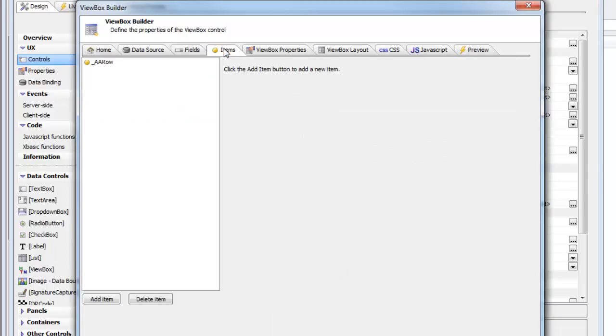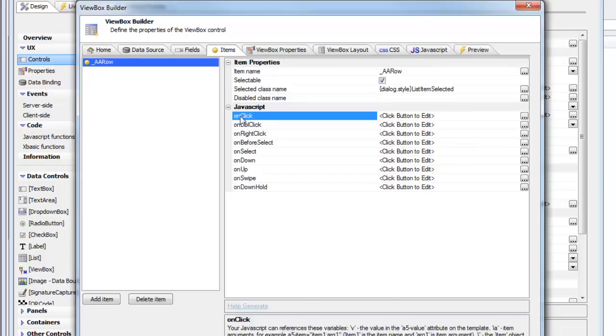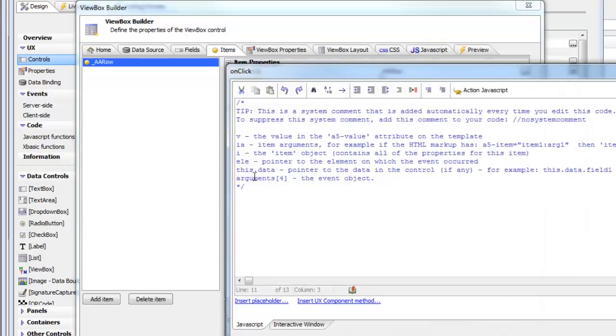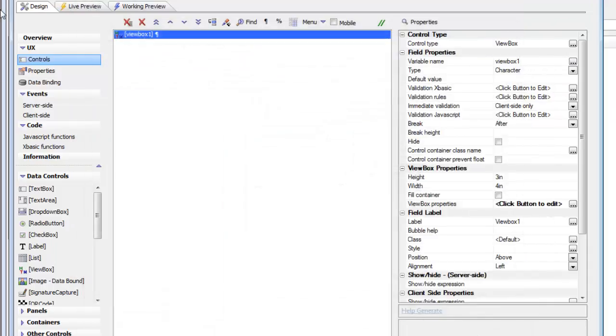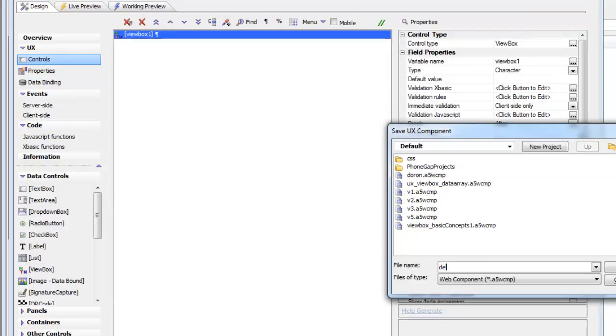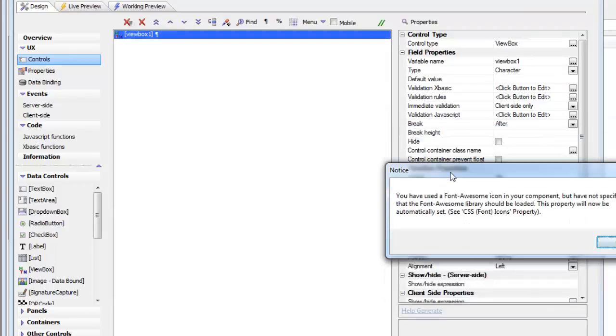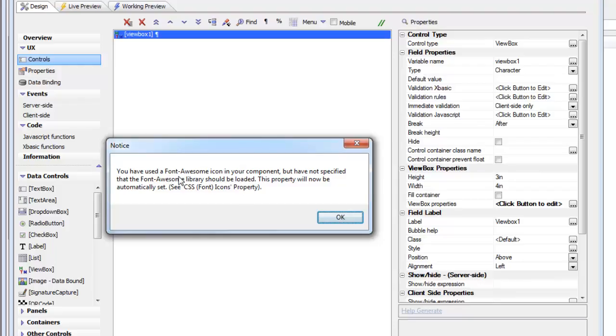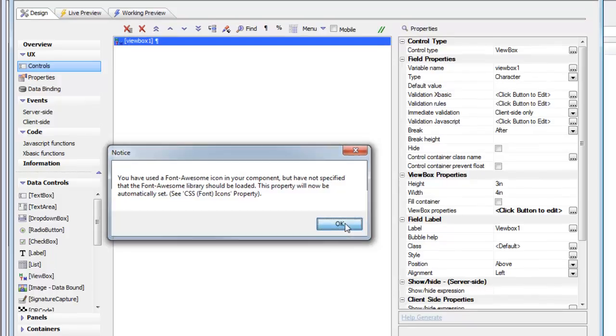So now let's go over to items over there, and there's the system item, and let's just type in an on-click event, and we'll say alert, you clicked on, and then the value that the user clicked on is going to be V, which is the value that was set by the A5-value attribute in the template. So let's go ahead now and run this. We'll just save this, and we'll call it demo list. And then because we're using CSS, the Font Awesome icon library, we're being told that we need to specify that in our UX component. So we'll go ahead there and click OK.